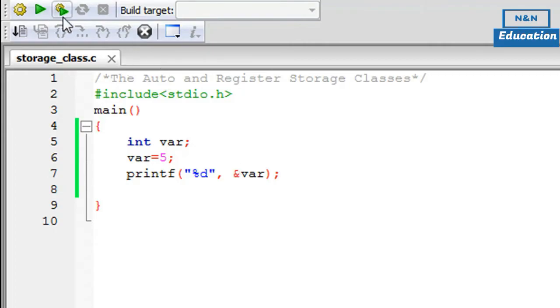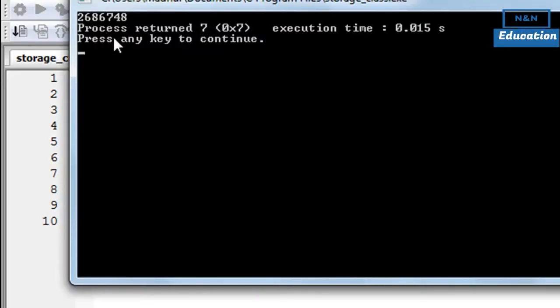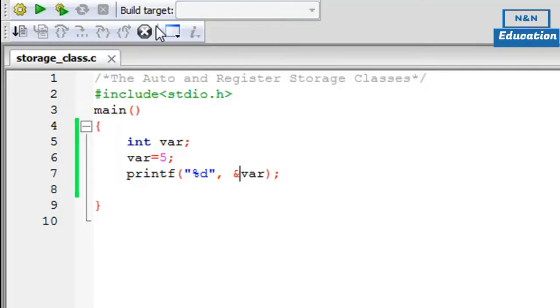So if I click on build and run, you see that now I see 2686748, and that's because the address of this variable in memory is that, right? So it's a numeric value. That's why we still use the %d format specifier within printf. And that's all for the auto storage class.